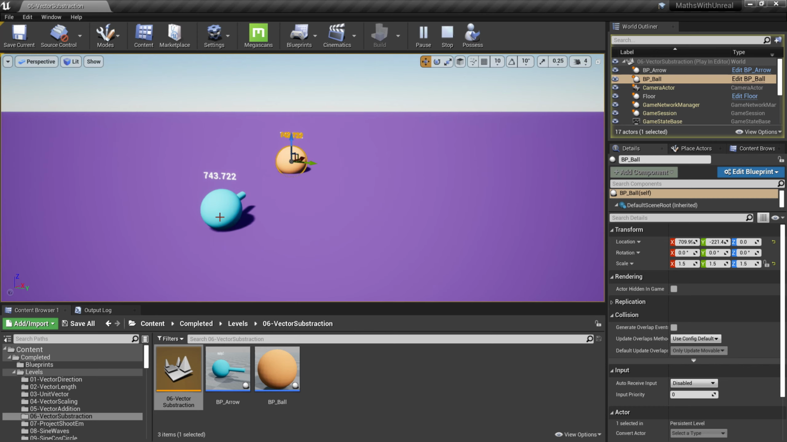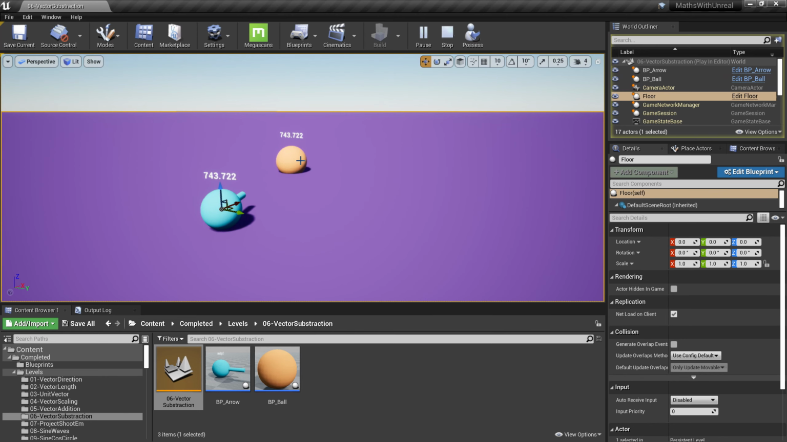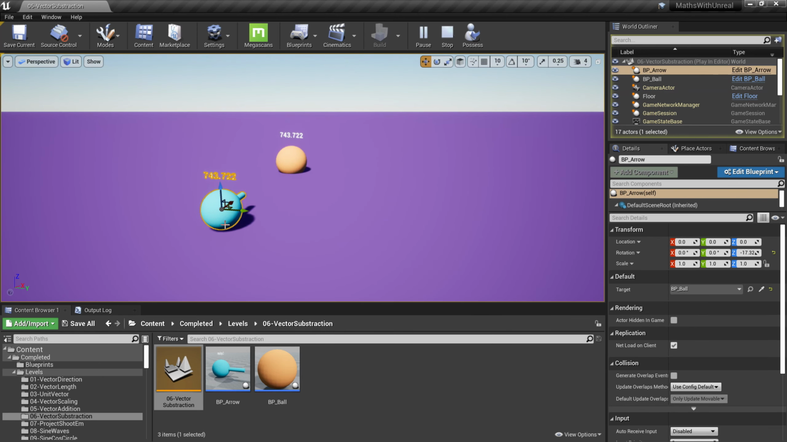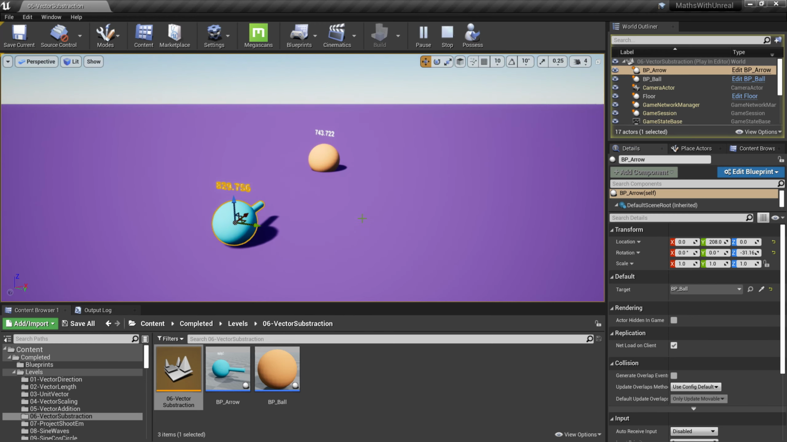Right now this arrow is at the origin. If you look carefully, here we have the vector's positional length from the origin, and here we can see the vector length from this arrow object to the ball. And then let me try to change the location of this arrow object. Now you can see I can change the location, and as soon as I change that, the vector length from this arrow object to the ball is changing, but the vector length of the original ball is the same because we haven't changed the location of the ball.